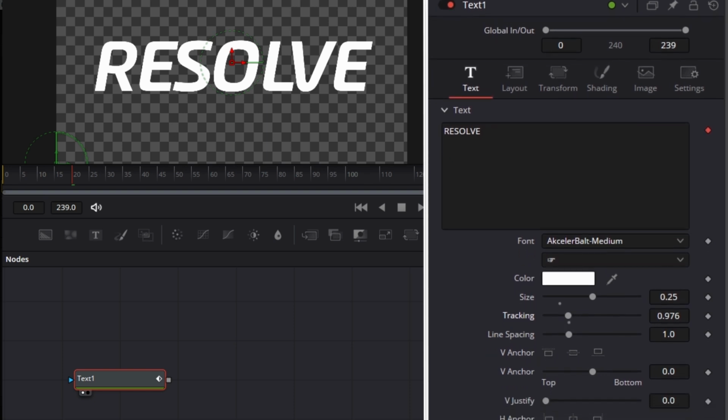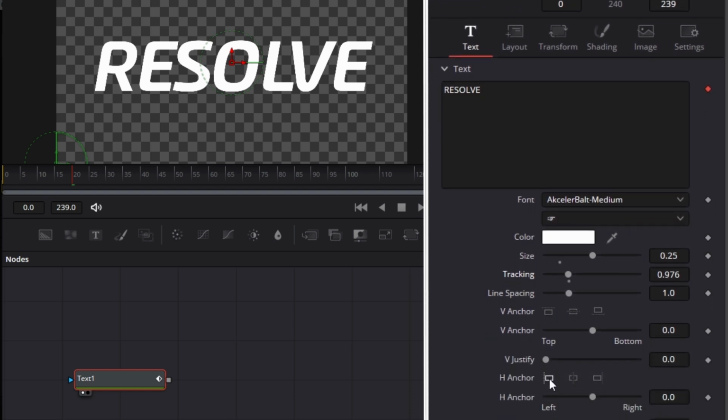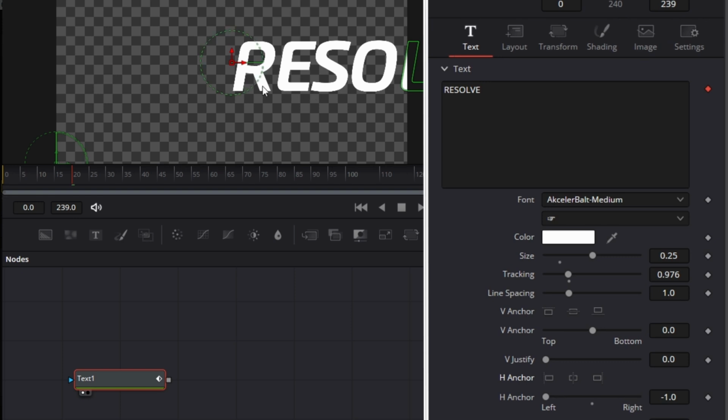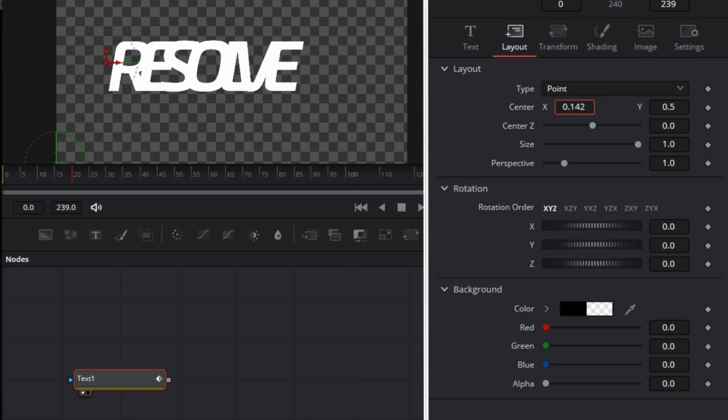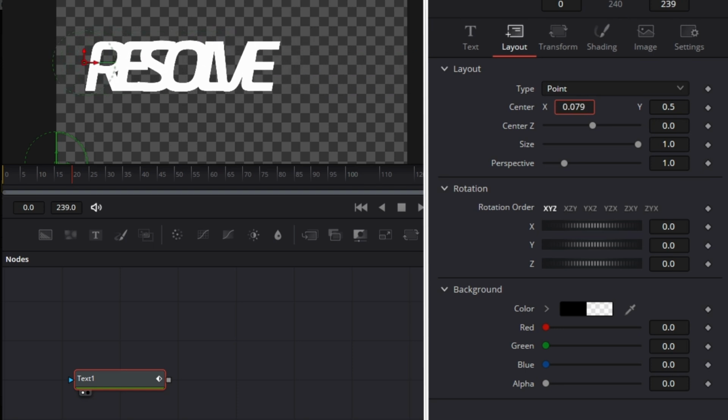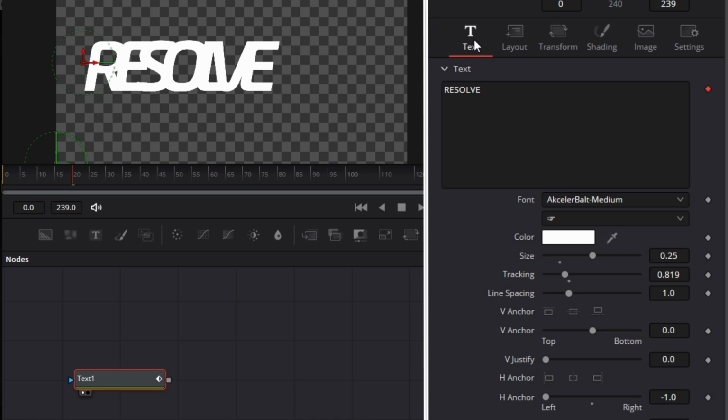So I'm going to go down to H anchor, click on this particular one here. And then if I now contract it, you see it contracts to just that left side, which is what we want. So I'm just going to position it properly again by clicking on layout and dragging the X value down to here, somewhere here, like so. So you can leave it at 0.077. Then go back to text.